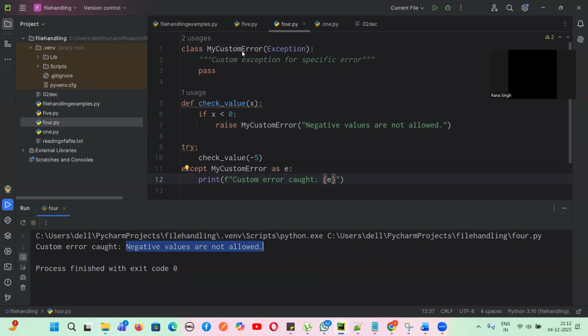See what is happening? This is a custom error we have created. Now, this is a method whose name is check_value. The argument passed is x. Now we have to call this method. We have called this method with -5. If -5 is less than 0, raise this custom error. And then what will happen? Here it comes to the except block. In the except block, whatever exception we have created as e, we are trying to print that particular e. So we are getting negative values are not allowed.